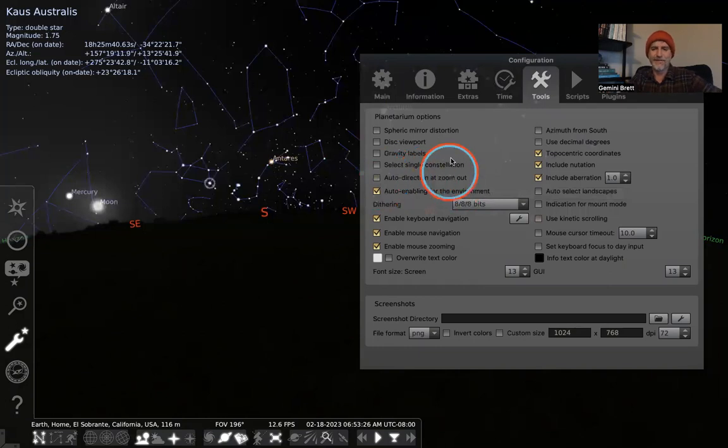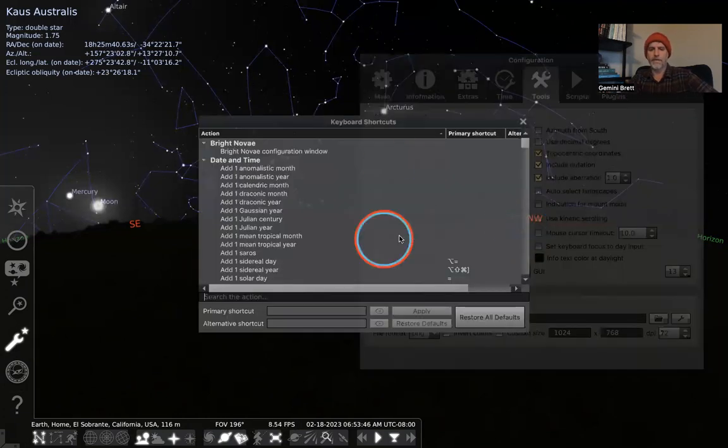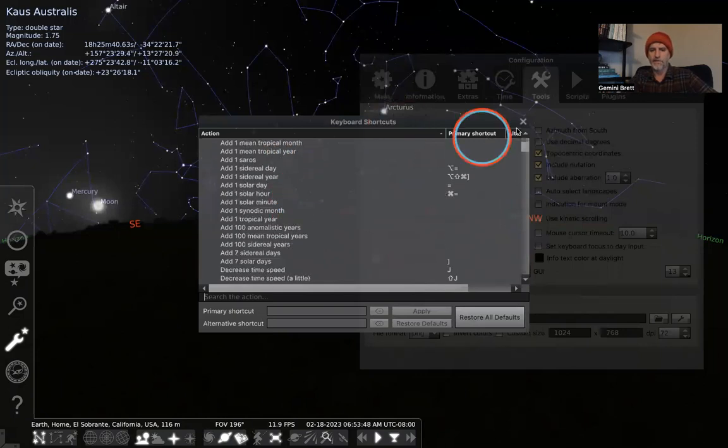I don't know. Maybe we'll come back to that when we start zooming in and out. Remember that it's here in the tools of the configuration menu. Enable keyboard navigation. I absolutely want that. And then see the monkey wrench there. Edit keyboard shortcuts popped up. So that's one way I can get into editing my keyboard shortcuts, which we're going to do later.